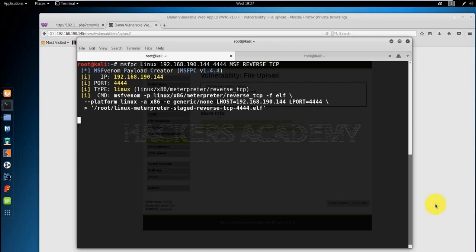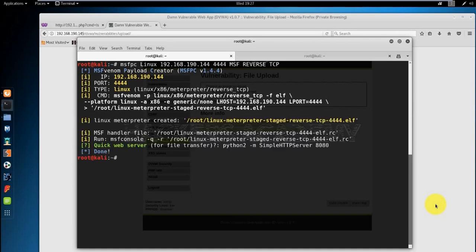Now as you can see here, this is what the original command, if I were using MSF Venom, would have been. So this is the entire command that I would have had to write. However, because I'm using this wrapper around MSF Venom, it did all this work for me. And it created, like we see here, this file that ends with ELF, which is the Linux executable file.